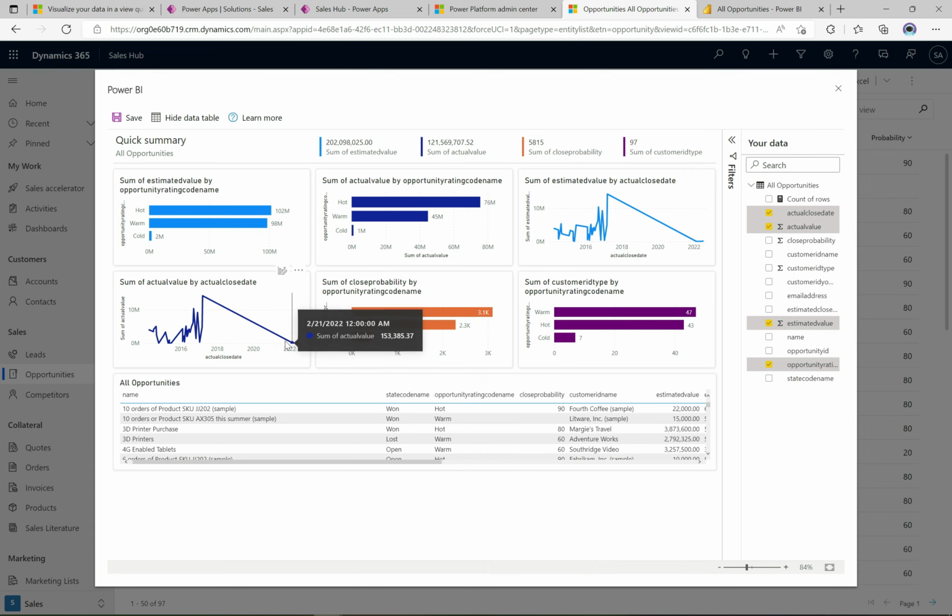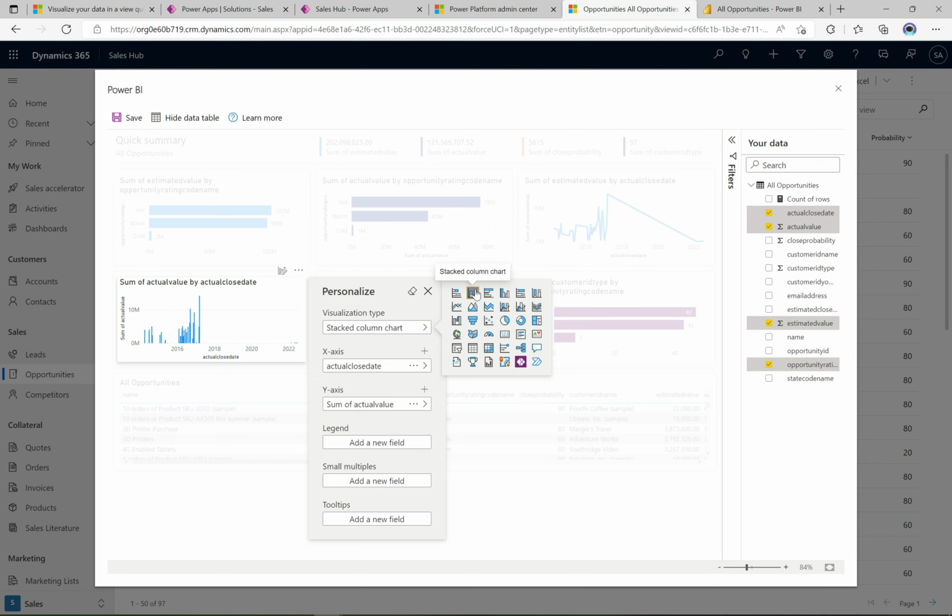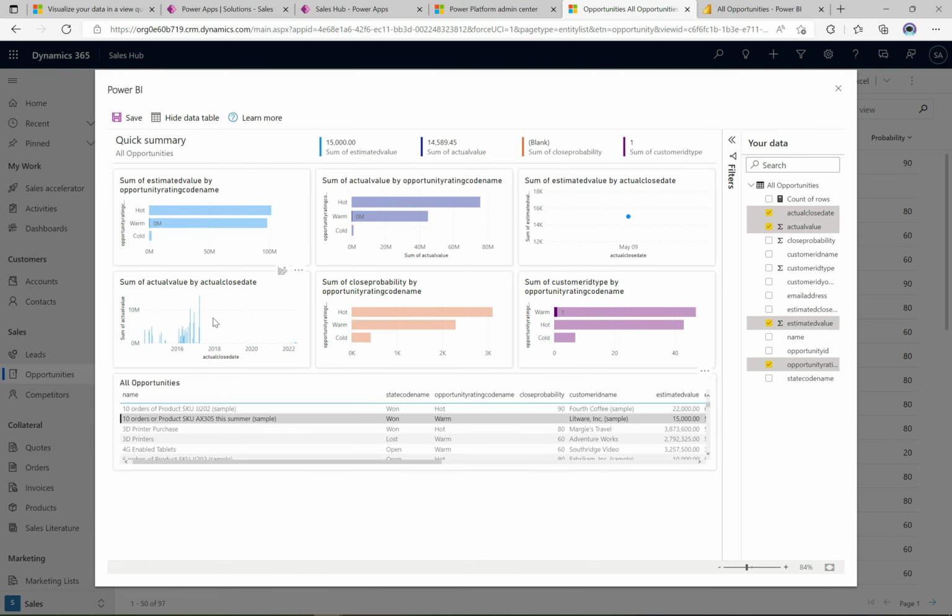The opportunities have kind of dropped off a little bit, and if you hover over this, it'll give you a little bit more contextual information as well. This one's the same thing with the actual value, and again, go back in here, personalize it, and change this, right? If you wanted this to be a stacked column chart, for example, you could do it like that. That's up to you, if you know how you want to see that data presented.